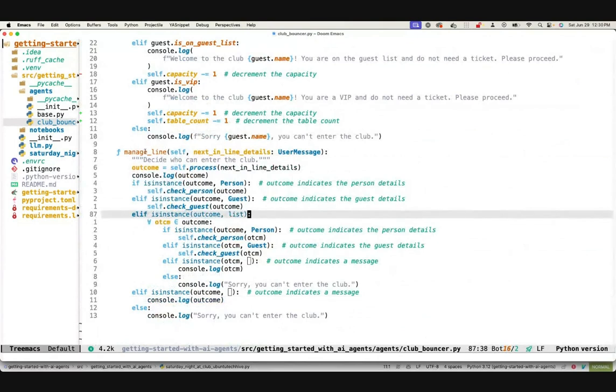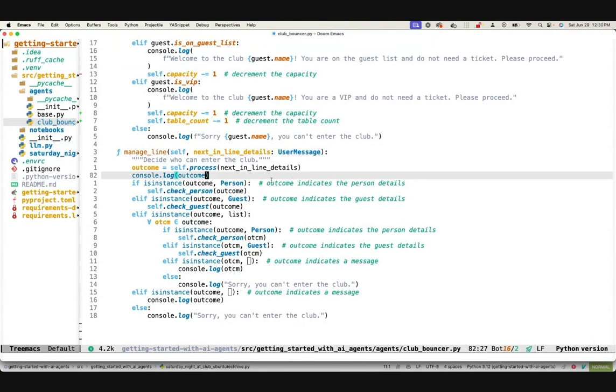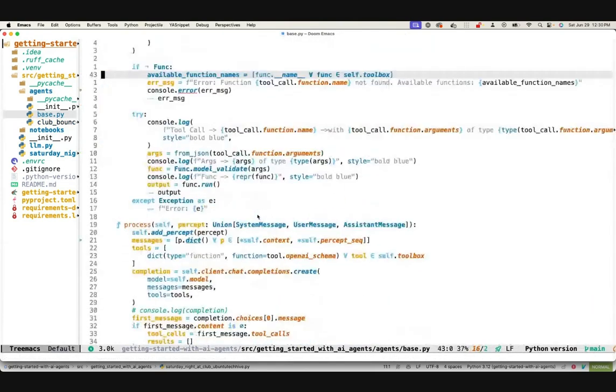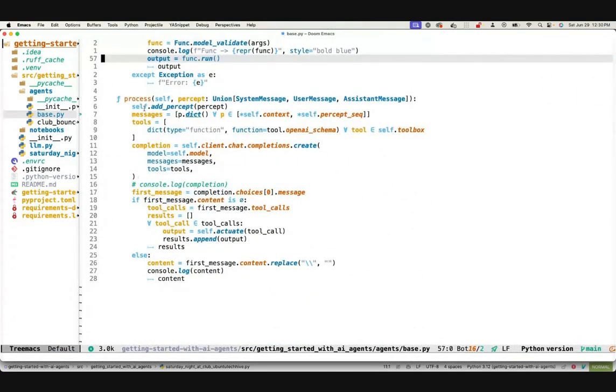And then this is that function to manage the line. So this is the percept. Okay. The percept comes in the form of a user message. So this one will be the details of the individual people waiting in the line. Okay. So we go ahead and call process. So process is in this one. So that's the same. I'll just rename the function run that we saw earlier for the agent. It does the same thing.